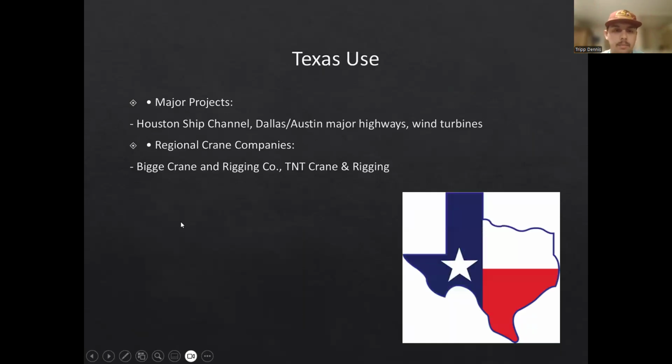Texas use. We build a lot of stuff here in Texas. So here are some of the main ones. There's the Houston Ship Channel. There's all sorts of those ones that are on the tracks.